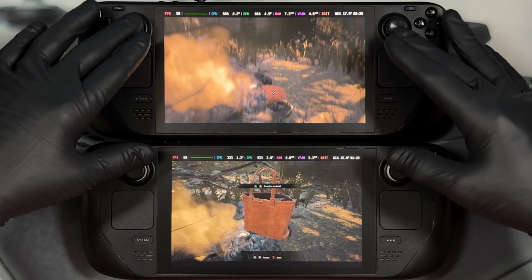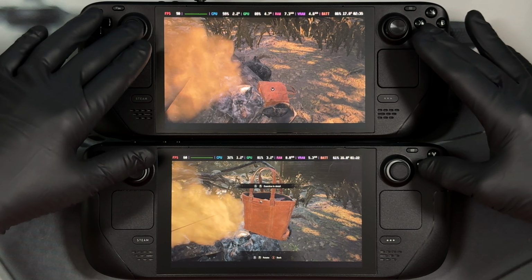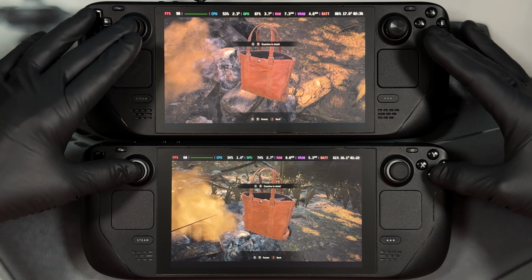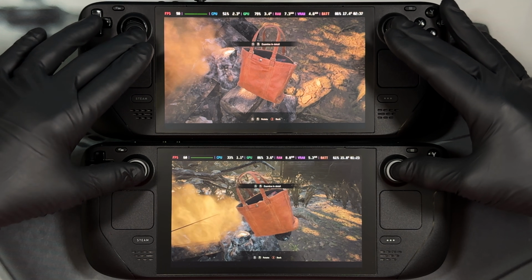Oh, we can grab this purse. I'm not getting there. There we go, the indicator. Now we need to rotate.